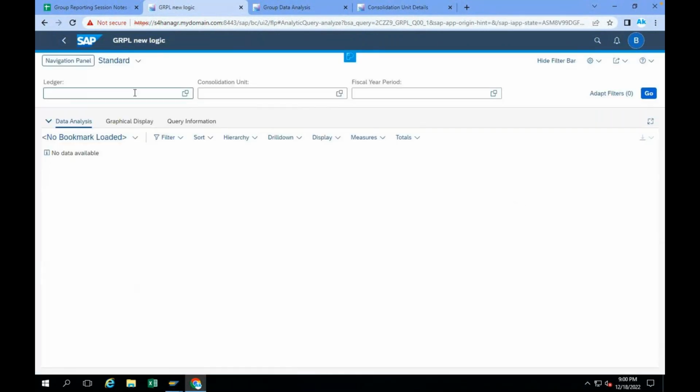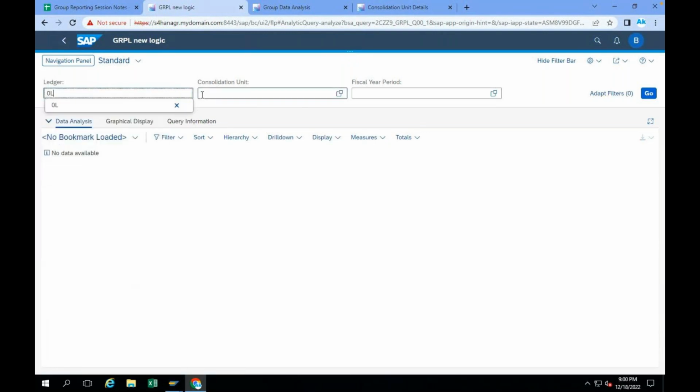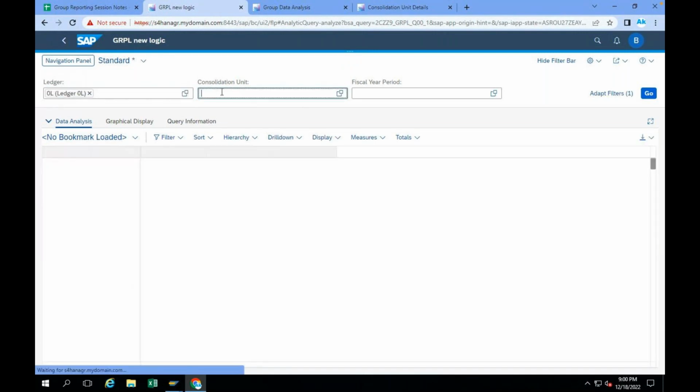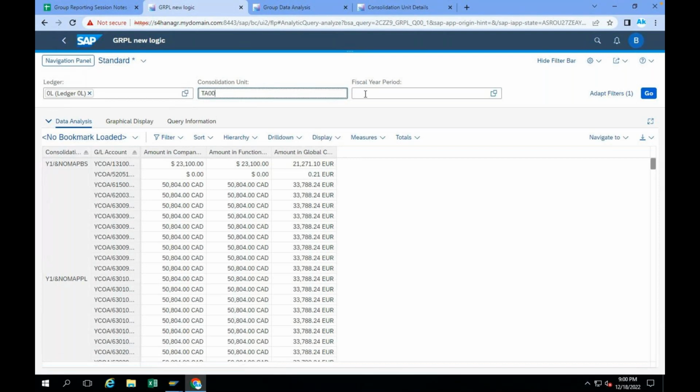So I'm giving ledger 0L. This is my preparation ledger. Consolidation unit is, let's say, TA00. Then fiscal year period, I posted in 001/2021. So I can see the fiscal year period here.